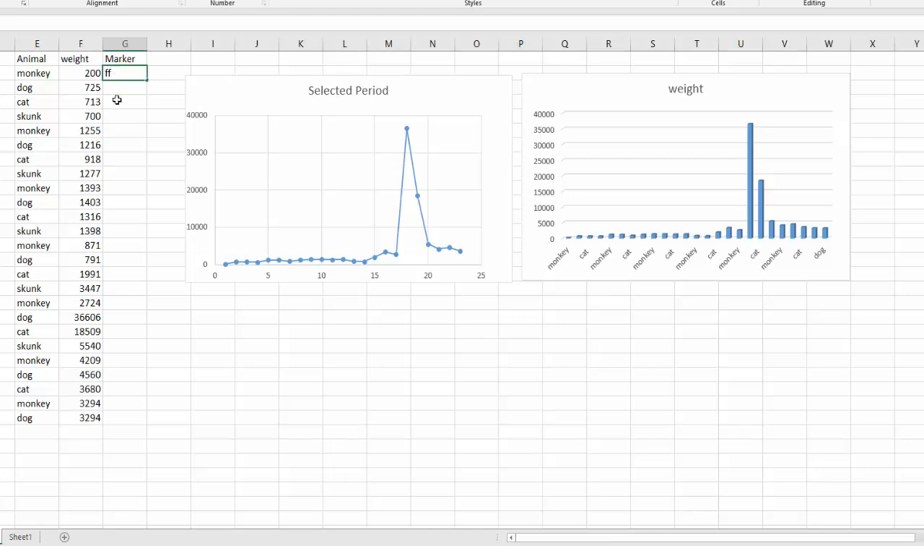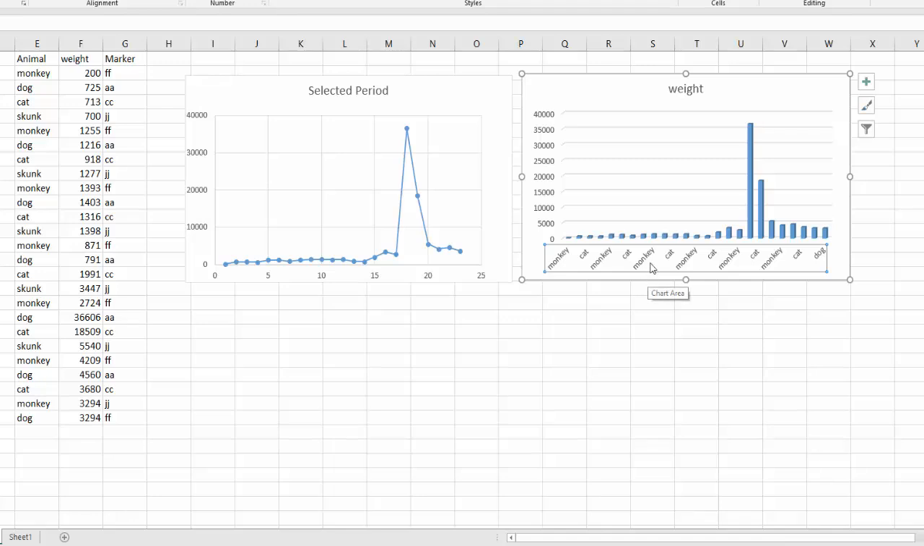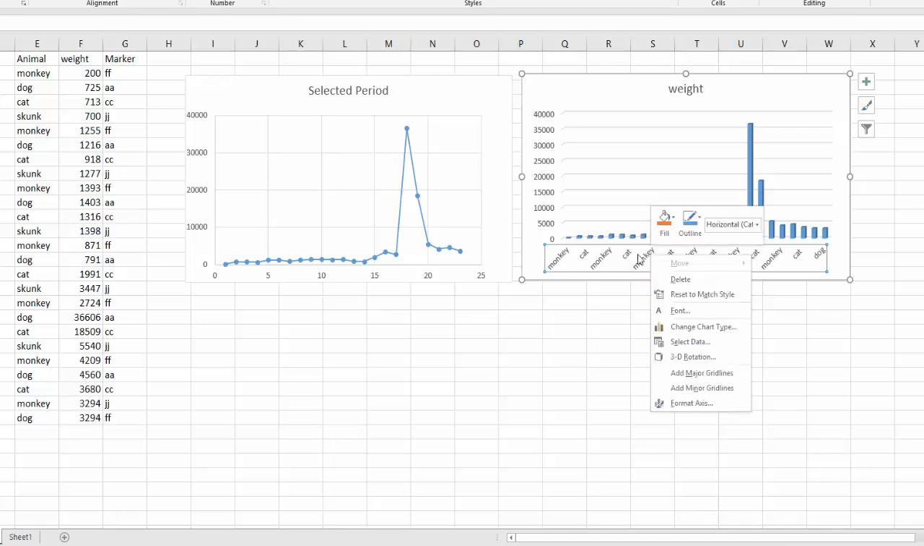So I'm just going to change some things here. And I'm going to take this data and copy it down. So now I want to go and change this to the marker that I created.